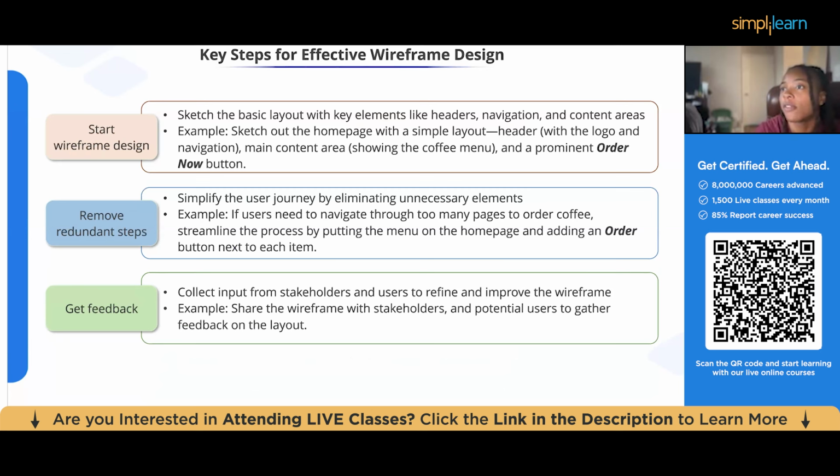Next, you want to start with the wireframe design. Sketch the basic layout and key elements like headers, navigation, and content areas. For an example there is to sketch out the homepage with a simple layout. And of course header with the logo and the navigation. The main content area should include the showing the coffee menu. For example, if anyone's familiar with Starbucks, like that main bulk of where you're able to scroll through different coffee menu items or breakfast items, and a prominent order now button.